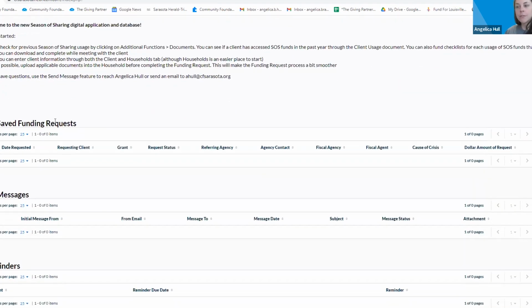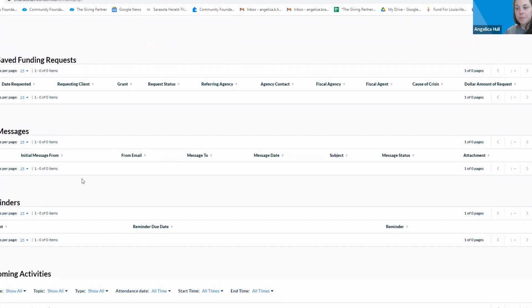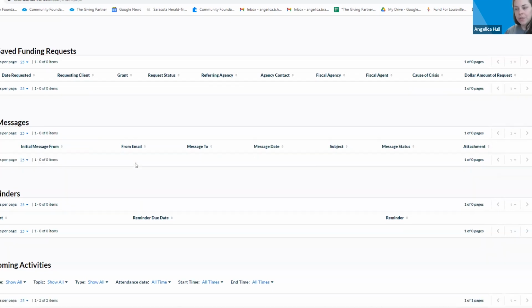You'll also have a place for saved funding requests. If you've started an application for a client, but then they didn't bring you a copy of their lease, or you still need that electric bill from them, you're welcome to go ahead and get that funding request started. And it will save right here on your homepage. You also have a messages box. So if you want to message me or a fiscal agent, you can send and receive messages from here.